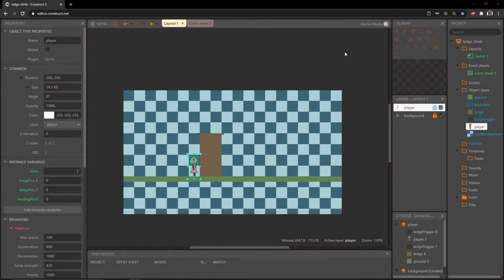Welcome back to the last video in this series. In the previous videos, we have set up all the code and animations to get our player to hang off the side of the ledge and to even climb up on top of the ledge. However, if we have multiple ledges, our code will not work for all of them. So I'm going to start by making more ledges.